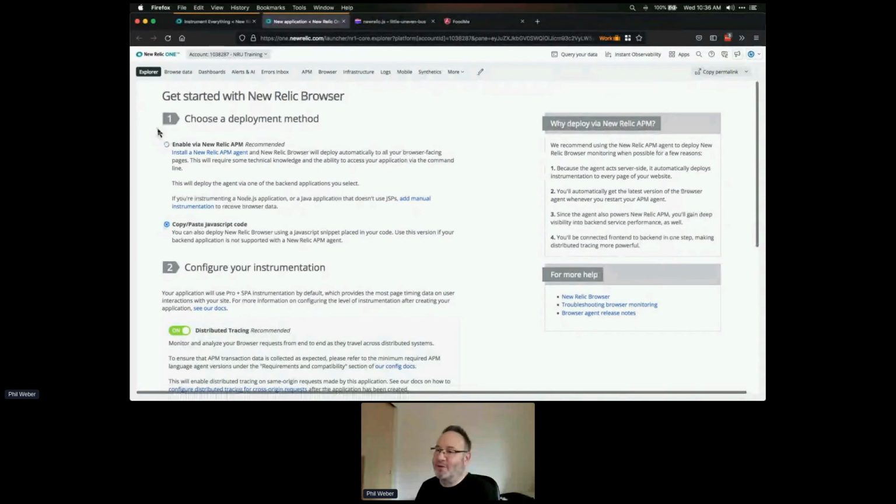If you are instrumenting a node.js application, that's us, then do copy and paste. So for option one, we're going to select copy and paste JavaScript code. It's possible with certain agents in certain situations that the APM agent can automatically generate the JavaScript. That works pretty well for .NET, for Ruby apps. It works for Java apps only if they're using JSP as the page templating language. But in the case of Node, we need to copy and paste. So we're going to choose that.